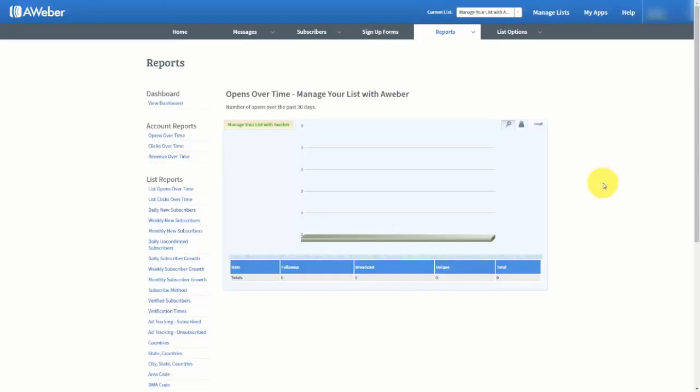Tab inside of AWeber. And what you'll notice is that in this reports tab, if you go to the individual reports link, that'll bring you to the reports dashboard. And there are two sections of the reports dashboard. You can look at your account overall, or you can look at the individual statistics for one particular list, which is the one you have enabled in the right-hand corner.